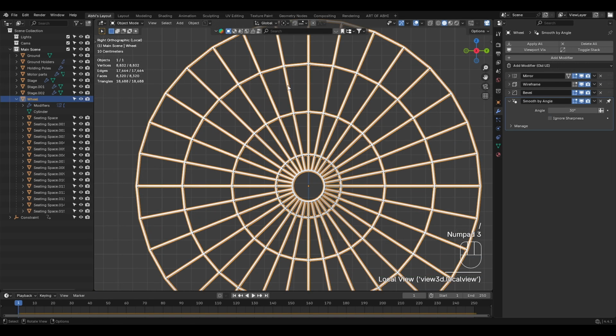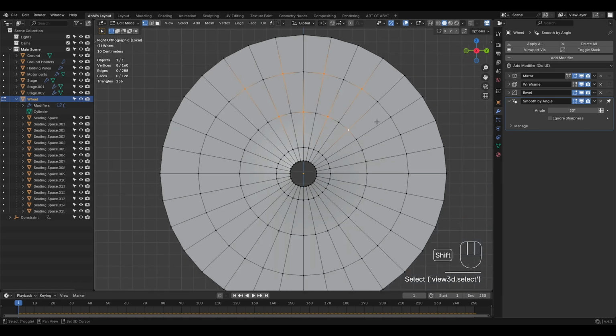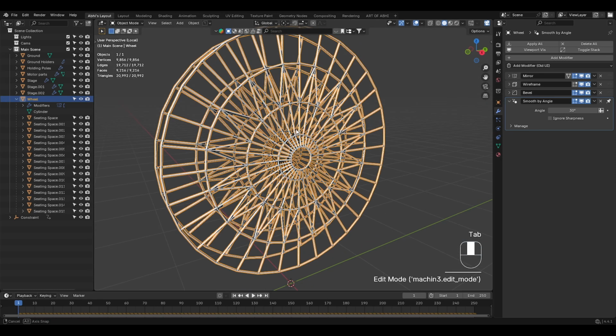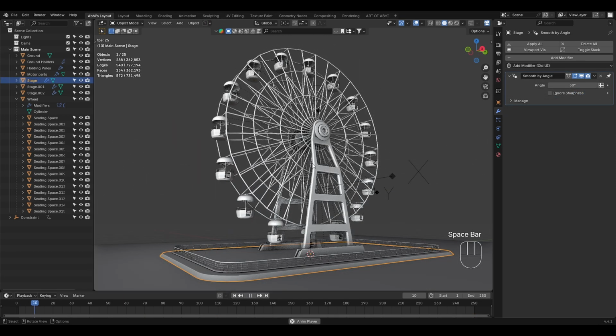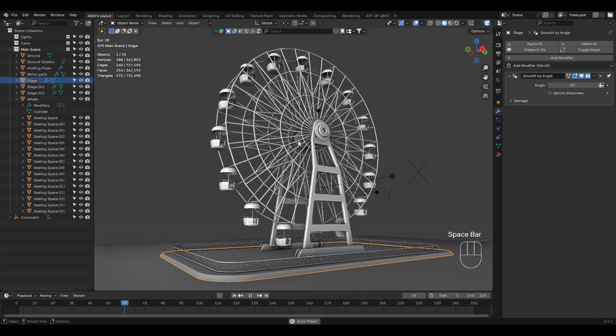For that, select the wheel, go to edit mode, select the vertices all around the object and then press J to add some edge lines to form the edges like this. Then move back to object mode and now your wheel modeling part is finally done. Then hit the spacebar to see the animation.